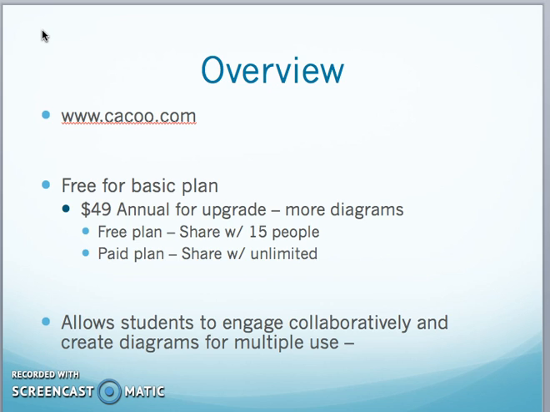So if you were to use it in the classroom, you're probably going to use the upgrade plan because, A, it gives you more diagrams. With the free plan, you can only share with 15 people. Most of us have more than 15 students. With the paid plan, you can share with an unlimited amount of people. So obviously, if you're using this in the classroom, you're going to want to be able to share with everybody, not just a select few.